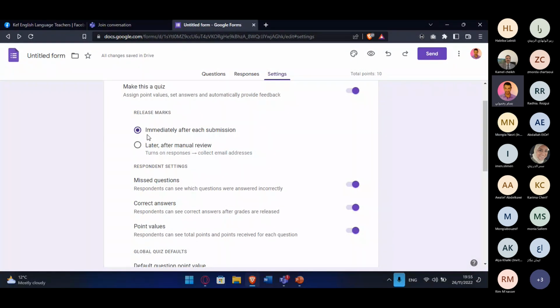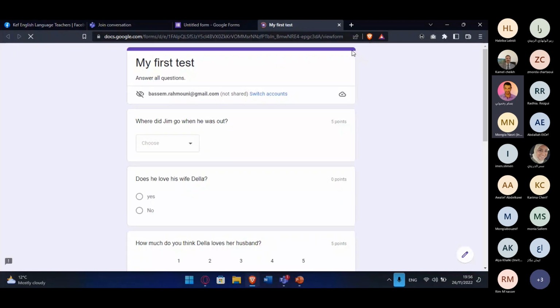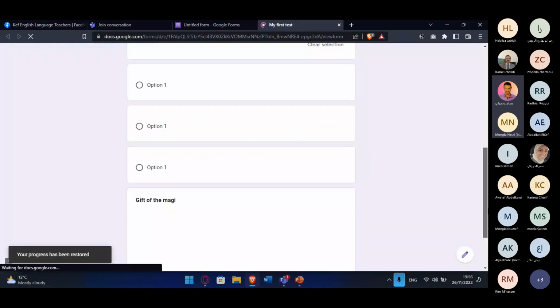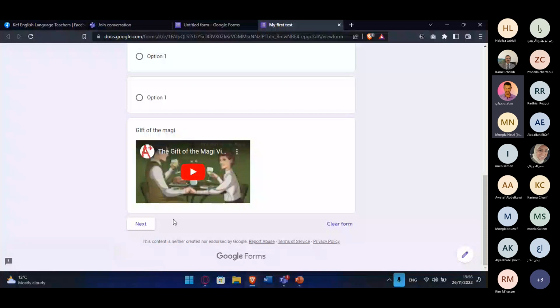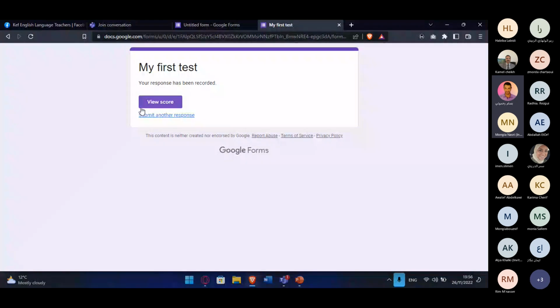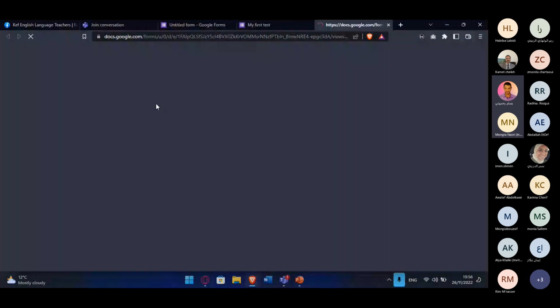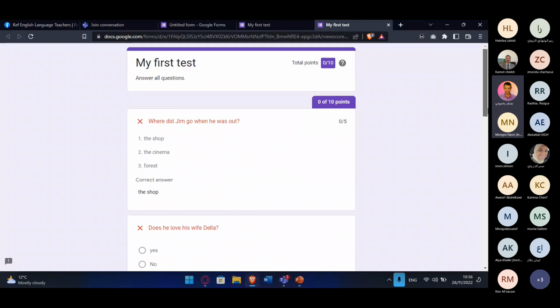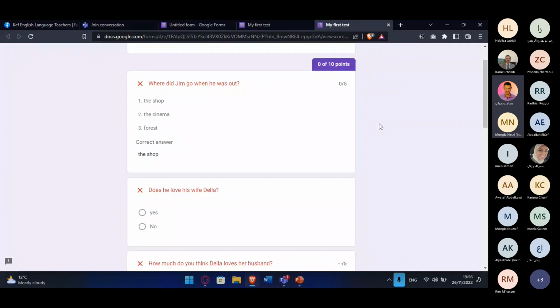So here, immediately, when the student submits his form, he will be able to view his score. So here he can view his score, and there is something else here. Because the student here didn't answer anything, of course, he got a 0.